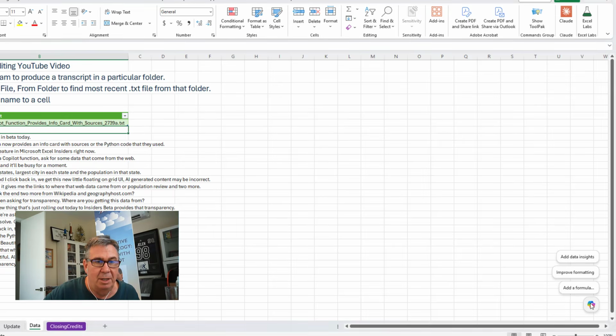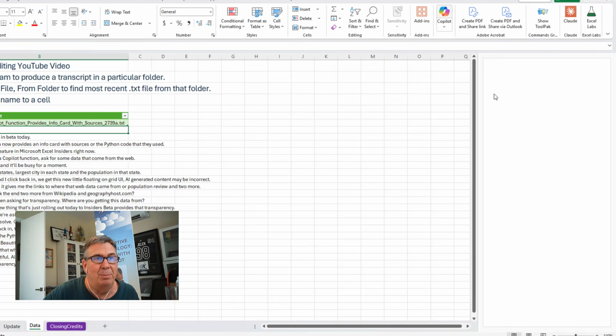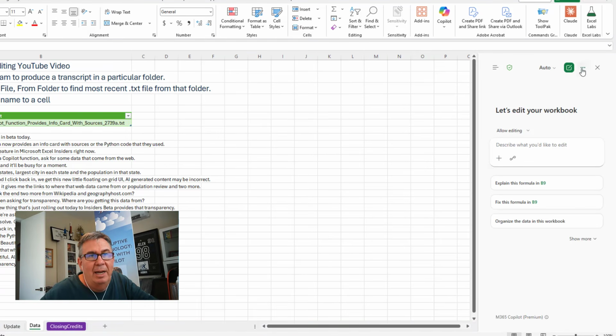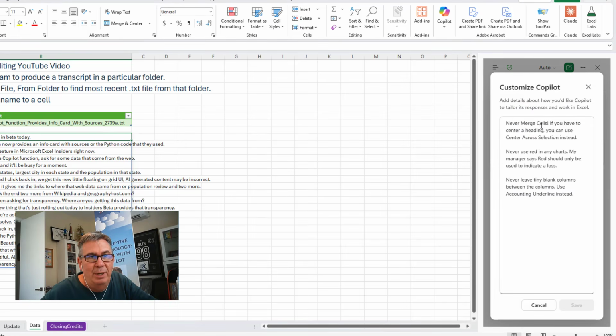I come down here to the Copilot dab, say move to ribbon, put it back where it should be. Up here, we have Copilot. Okay, here in the Copilot pane, a couple of things that are sort of new. The personalization, we talked about this last week. You can have your rules like never merge cells. This is stuff that's global across all of your workbooks.